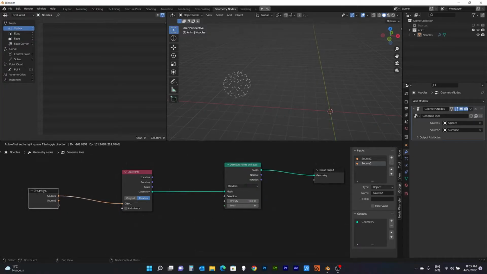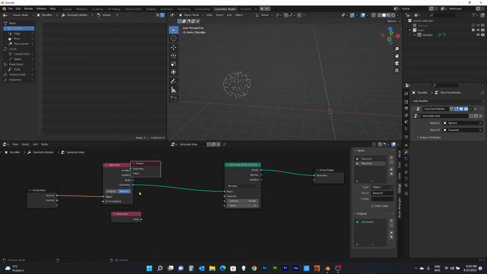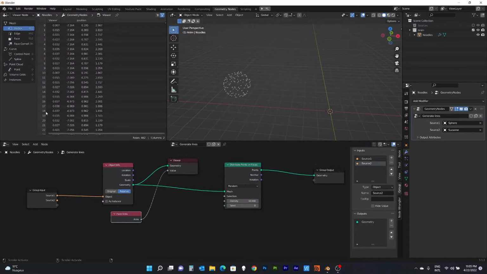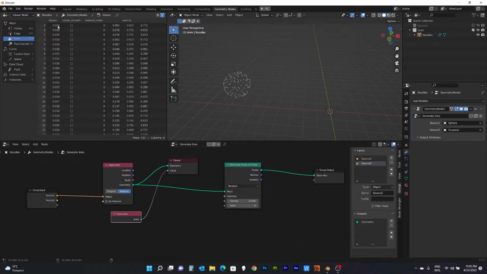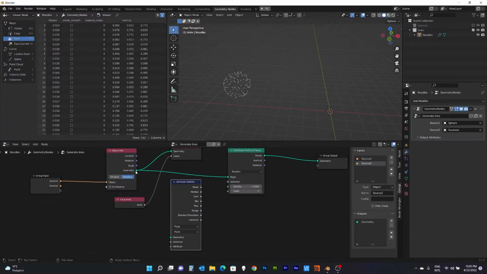To do so, let's find the area. For that, we have a node, face area. If we add a viewer on this geometry, we can see that each face has its own area. I don't want to see that. I need the sum of it. For that, there is a node too. In the attribute category, we have the attribute statistic. The geometry is this one.